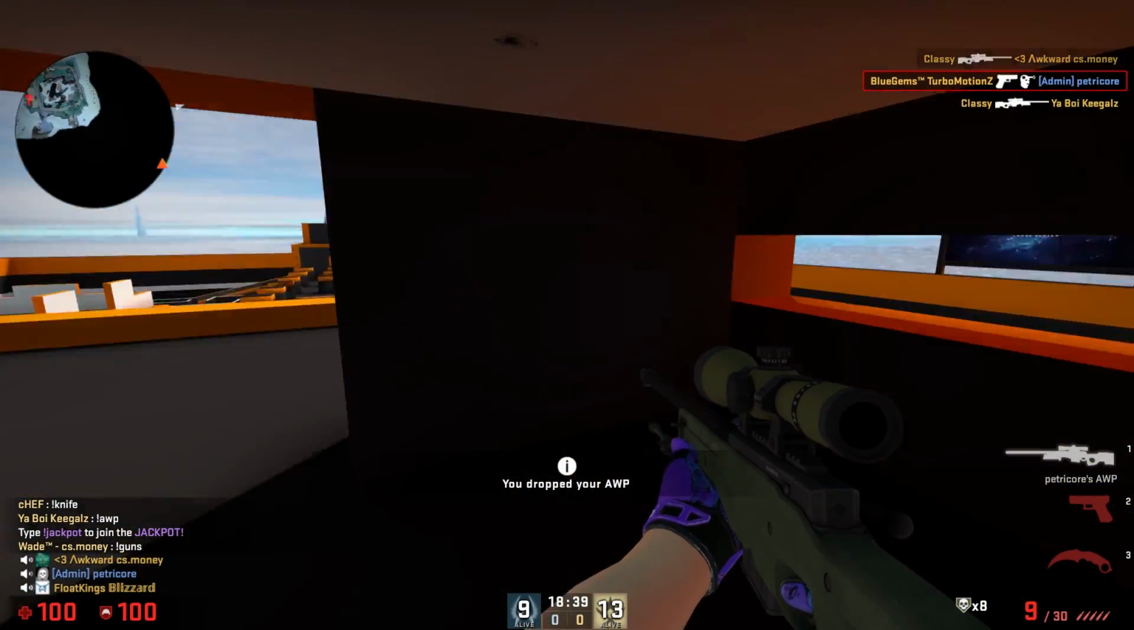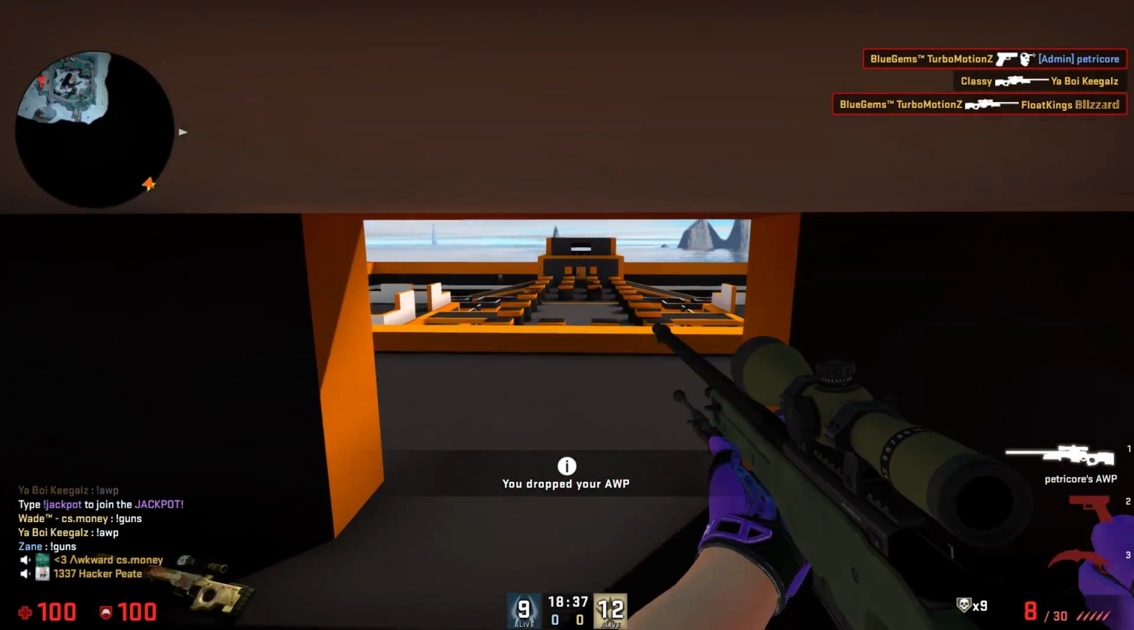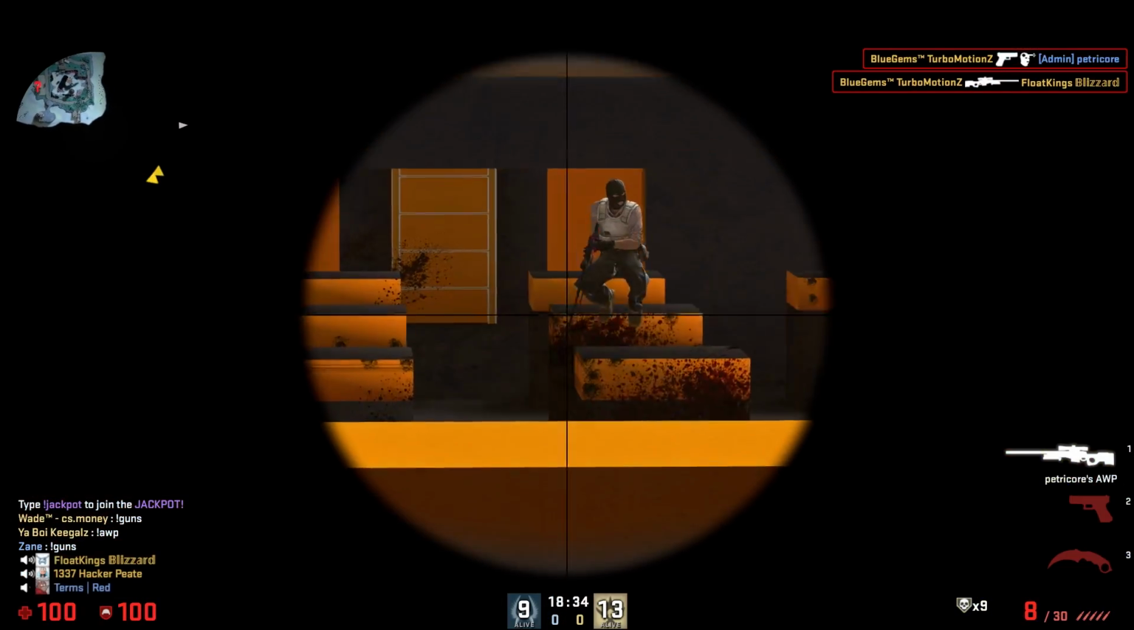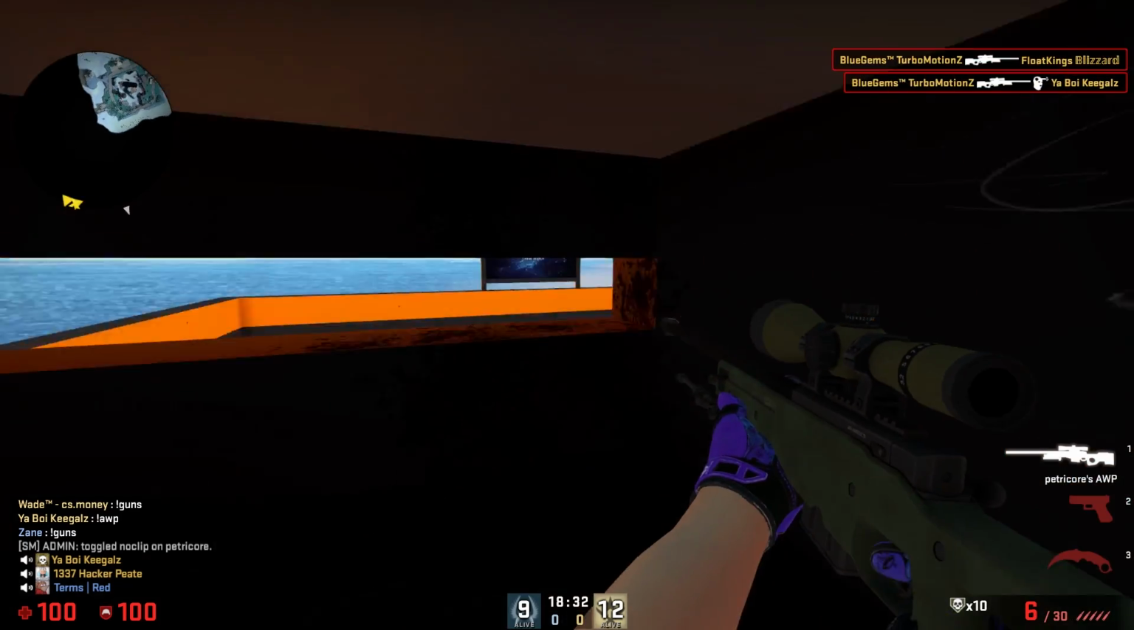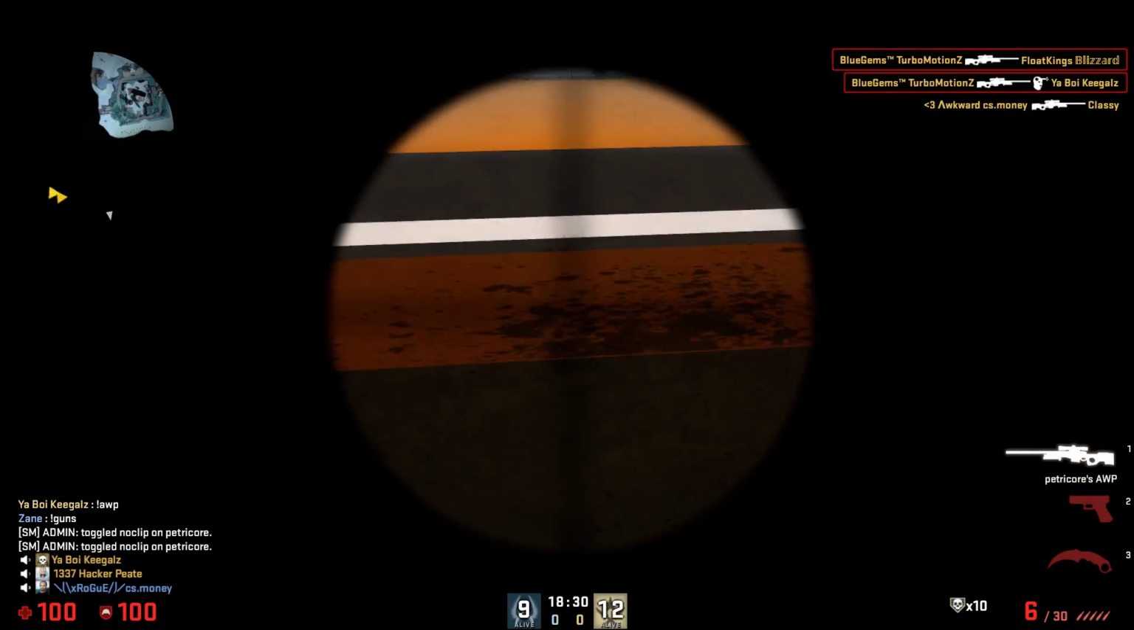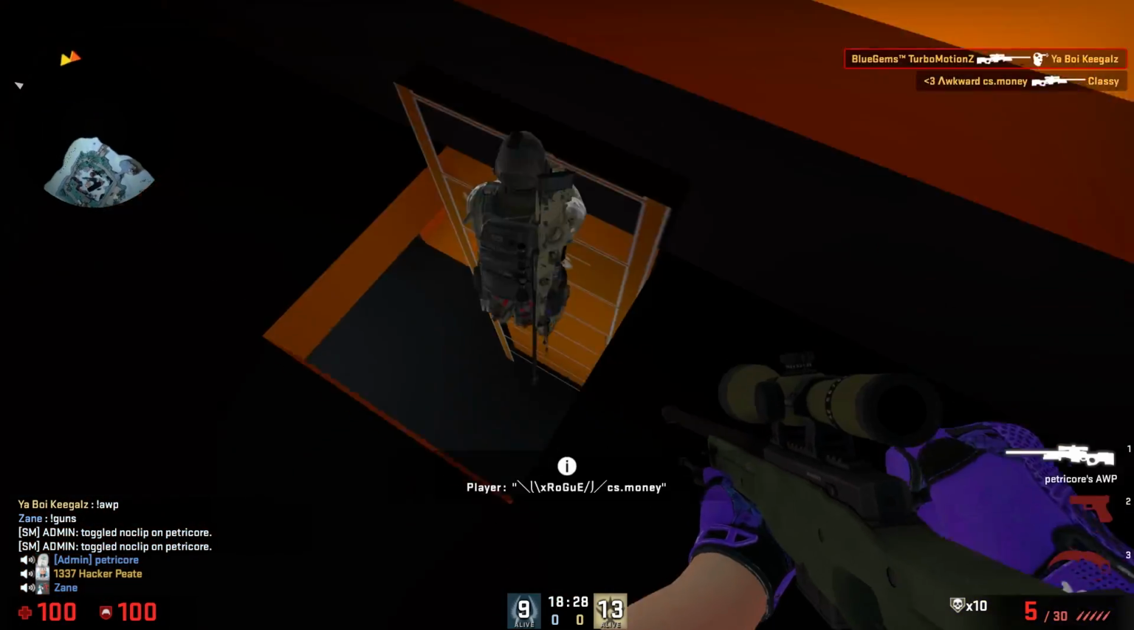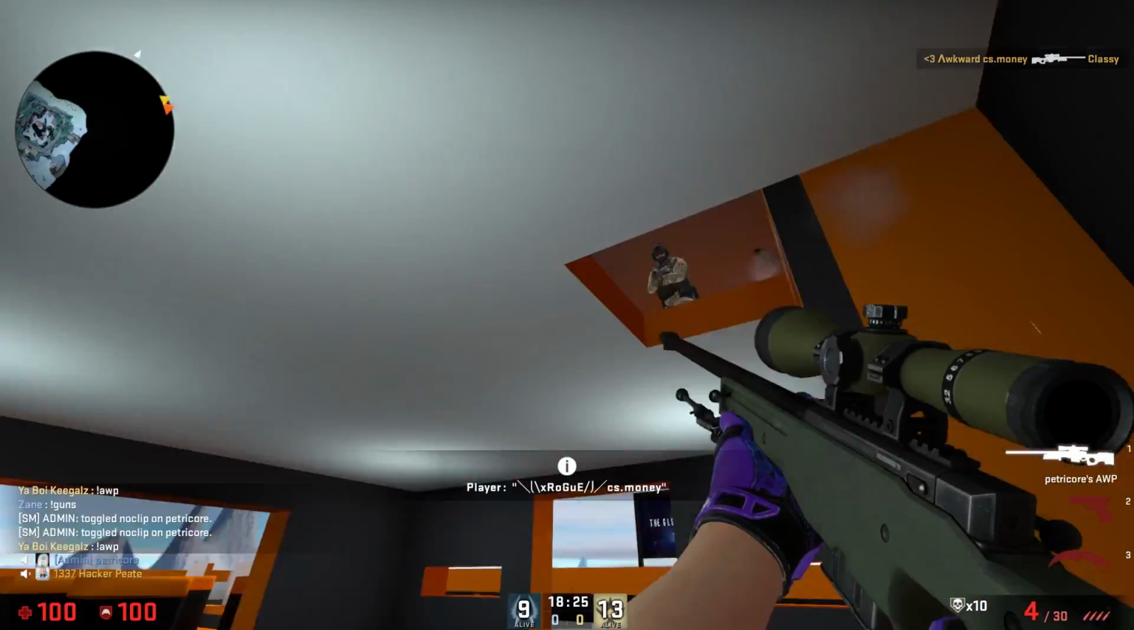CSGO is not a hard game to run, but a lot of people try to run this game on laptops from like 2001 or something. I'll tell you guys everything I know about improving your frame rate, but for some people, upgrading might be the only way. All right, so the first big tip is obviously in the launch options.